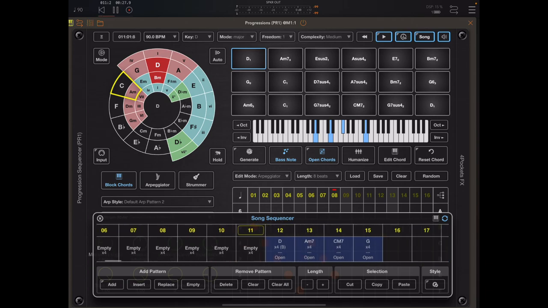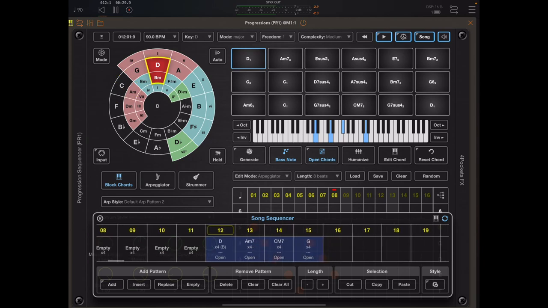Now you can also add empty slots using some of the interface buttons at the bottom of this window. So you can simply press the empty button to add an empty slot to the end of the song chain. Or we can select a column position by tapping on the header and then hitting the clear button.